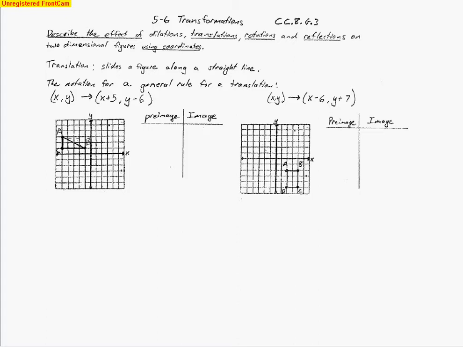And so what we're going to end up doing is using the rule that they give us. Here's the original image, or the pre-image we'll call it. And the rule is this. We're going to take the x and the y value, and we're going to take the x value and add 5 to it, take the y value, subtract 6. So the first thing to do is to write down what our ordered pairs are of our original image. A is going to end up being 5 spaces to the left and 3 spaces up.